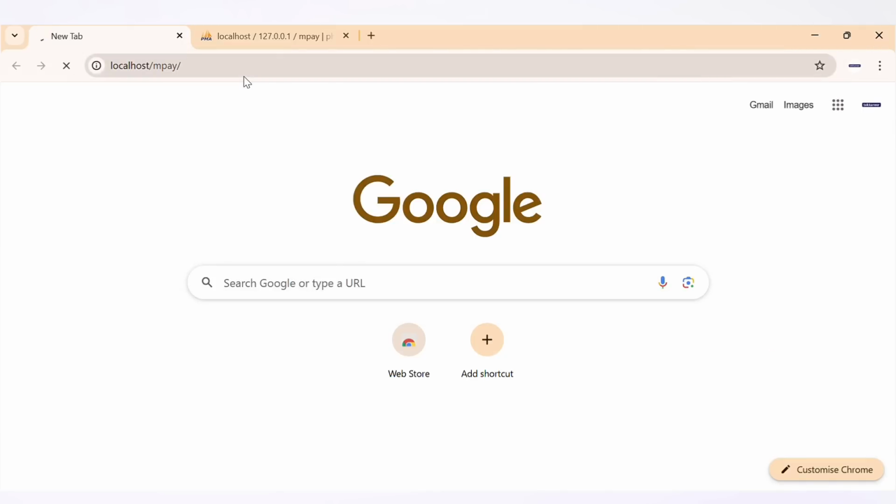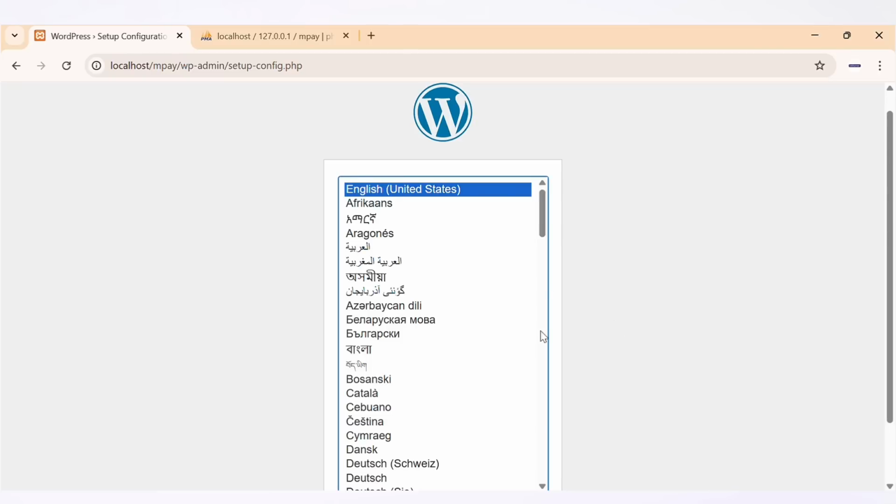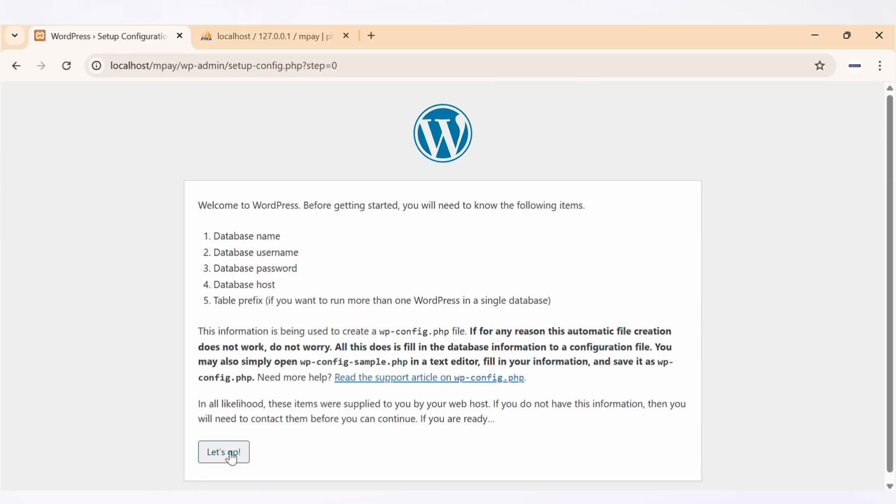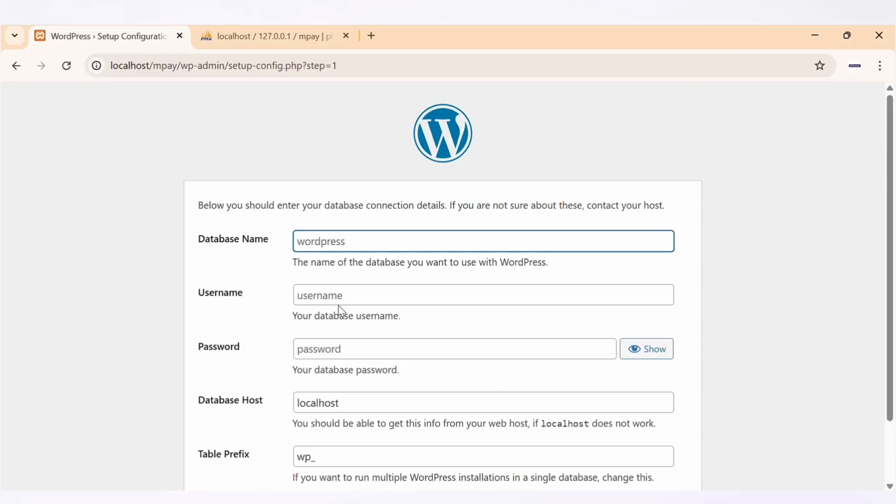Then you click on the enter button and give it a few minutes for it to locate our folder on C drive. Okay, so here we have it. So we can start installing our WordPress now. It says you should choose a language, so you choose the language that applies to you. For me it's English United States. So I'll click on continue, then we can click on let's go.